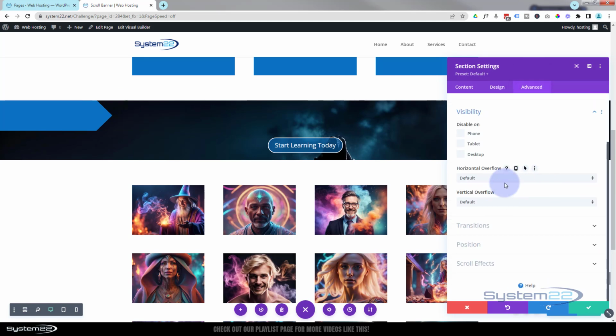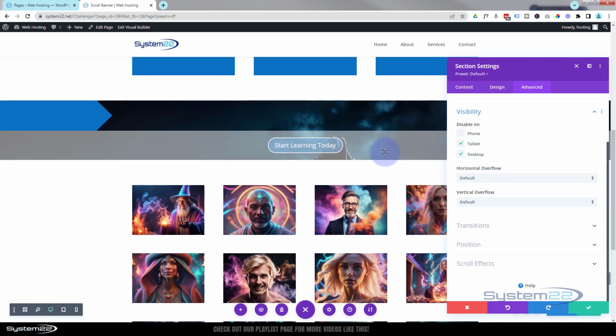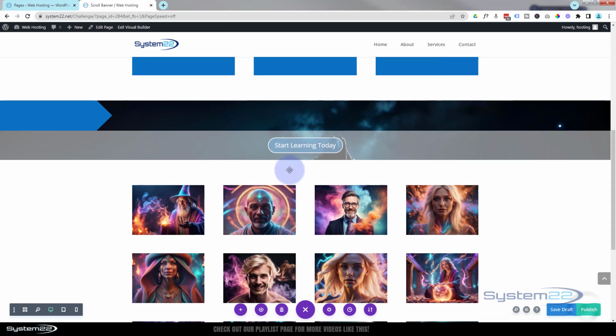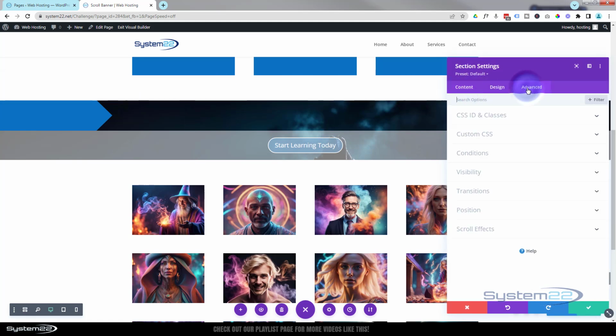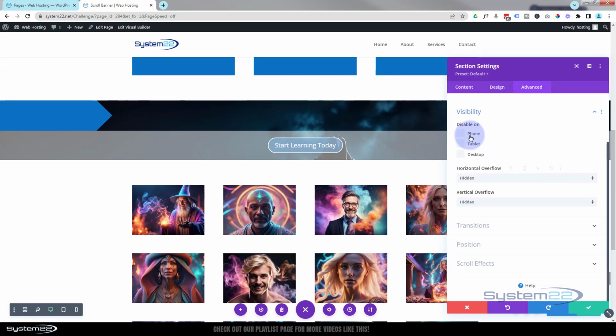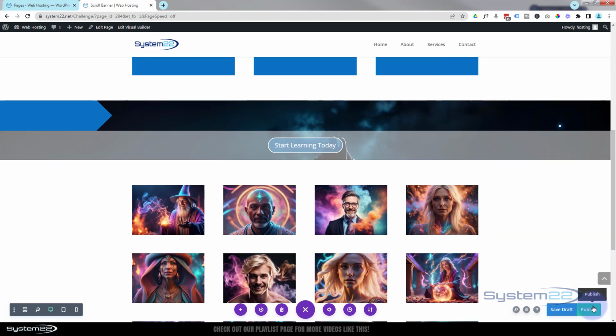That's where we went to hide our overflow. We don't need to hide it on this one because we've got nothing spilling outside of it. I'm going to say disable on tablet and desktop. It grays it out just to let us know in the desktop view. And let's go into the one above. Over to advanced, same thing, down to visibility. I'm going to disable this one on phone. Great. So if we've done everything correctly now, this should work on all devices there. We'll save draft, or publish if you're ready.